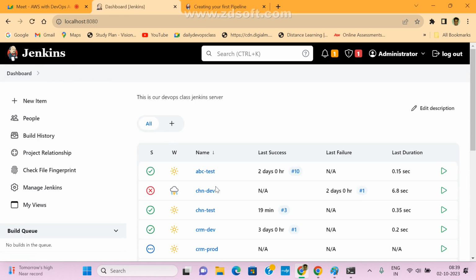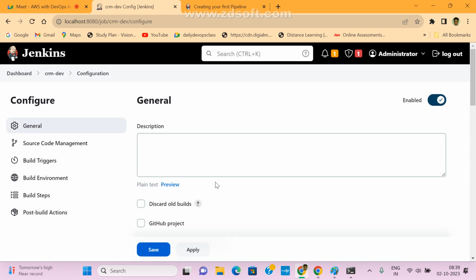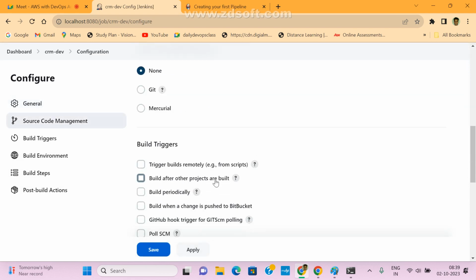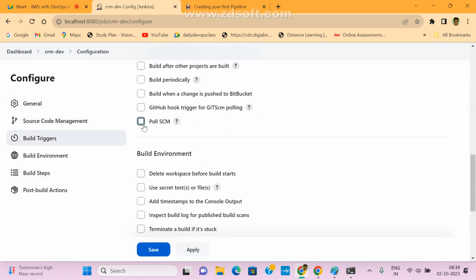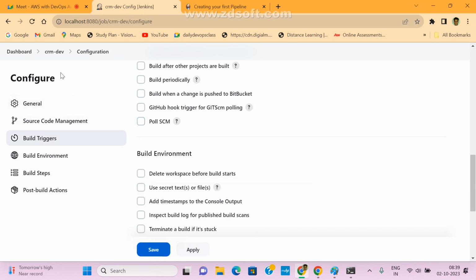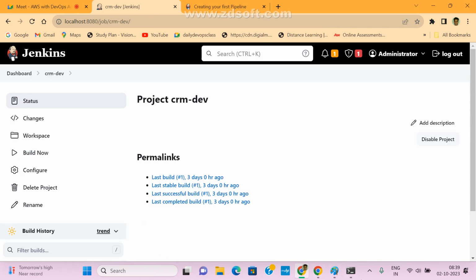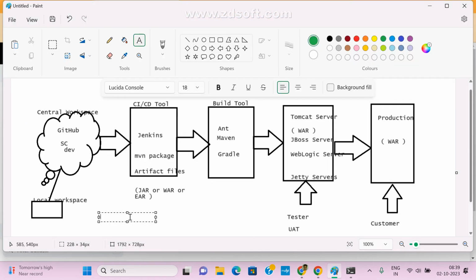For example, I want to configure Poll SCM. You know, right? Click on the job name and go to the configuration section. Here we are manually configuring Poll SCM, selecting it and entering the schedule here. The same steps we can write via script also. Same steps we can implement via script also. That concept is nothing but the pipeline concept in Jenkins.